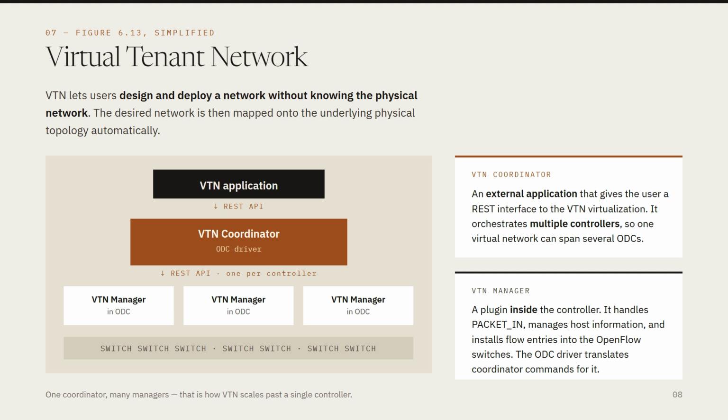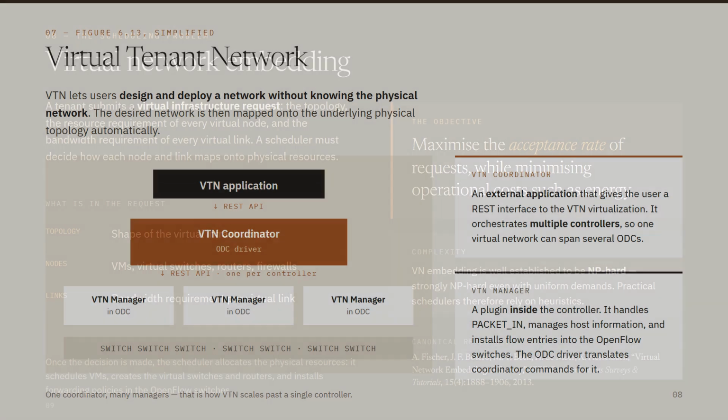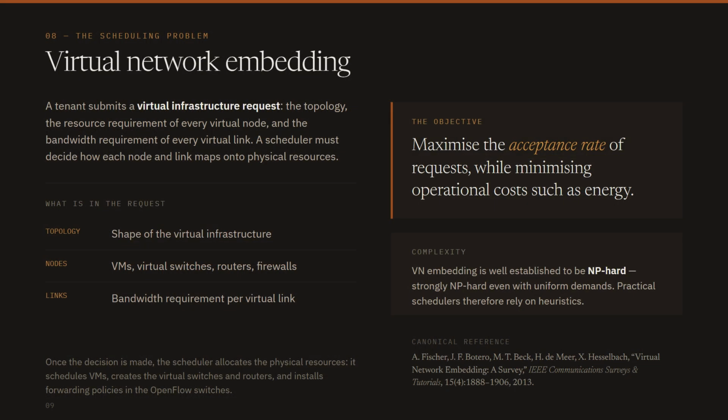The key scalability idea is simple: one coordinator can manage many managers. That is how VTN scales beyond a single controller. Before a virtual network can be realized, the system must solve the virtual network embedding problem. A tenant submits a virtual infrastructure request.